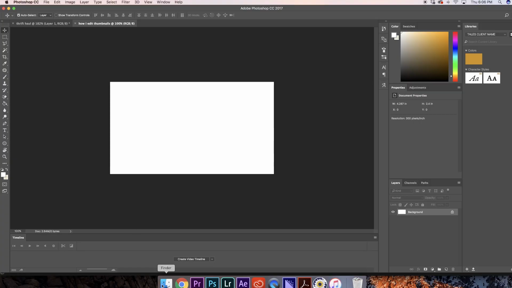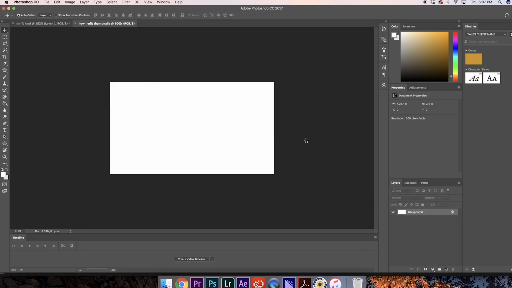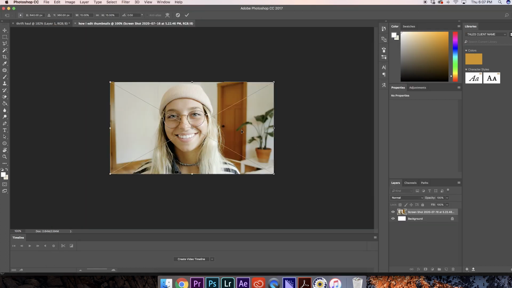All right, now we're left with this white canvas right here. Then you're going to bring in a screenshot, whichever one you want to start out with, onto that white canvas, and we're going to begin. So this is what I do. It's the most tedious process, but this is what I do for my videos and I love how it looks.